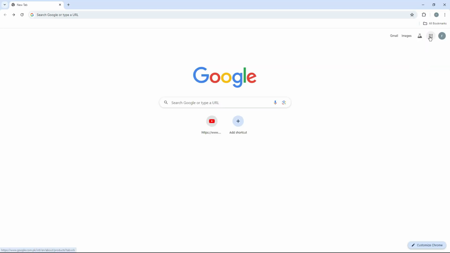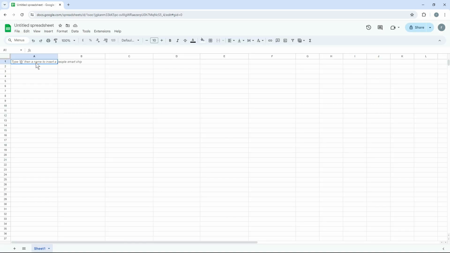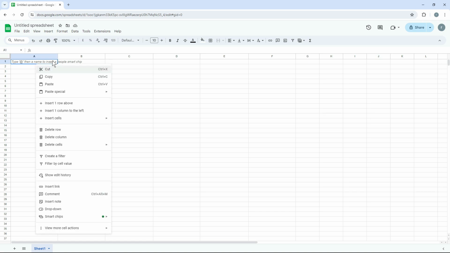Open Google Sheets in your web browser. First, choose the cell where you want the drop-down list to appear. You can also select multiple cells. Right-click on the selected cell and choose drop-down from the pop-up menu.